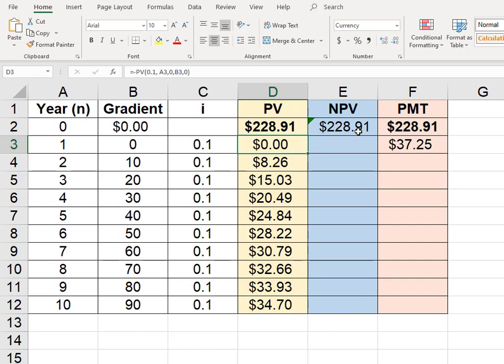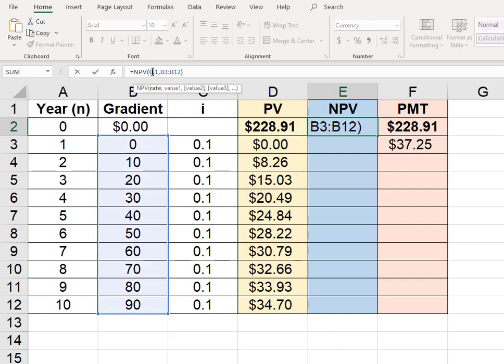Now there's another function we can use to do the same thing. It's actually one step smaller than the previous one, and that is the net present value function, and I've loaded it into cell E2, and if you look up in the formula bar, it's the NPV function. The first argument is the rate, and then the values in progressive order of all of the values of the time period that you want to calculate the net present value.